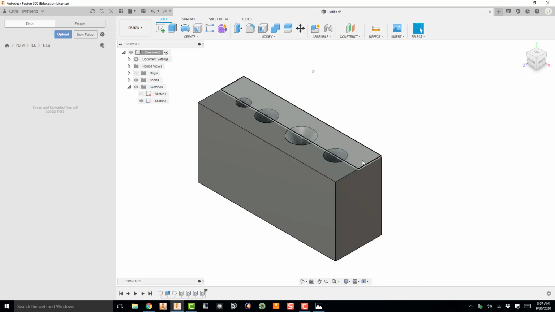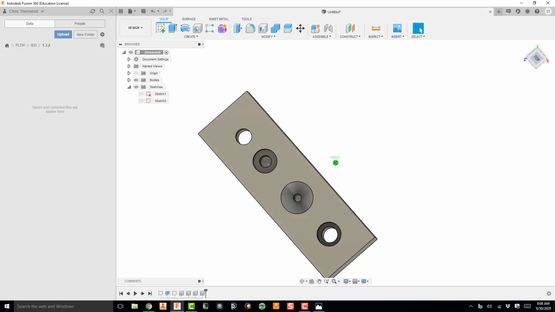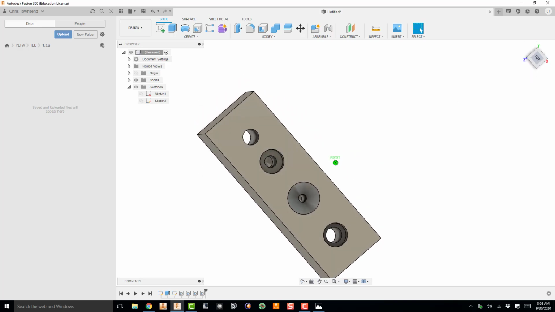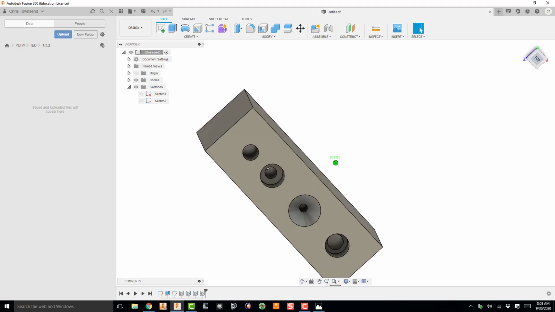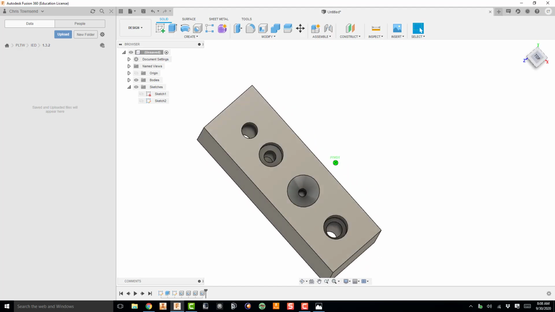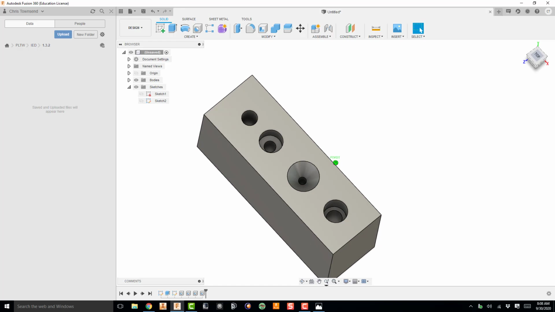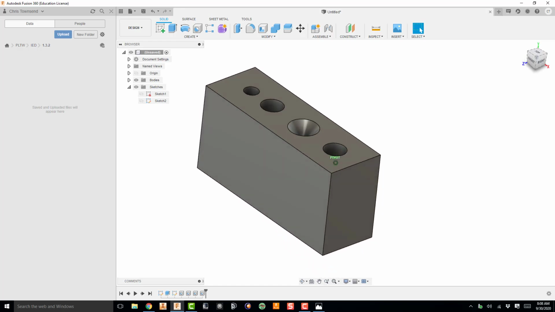Hit OK. Now I want to go ahead and hide this sketch because I don't need it anymore, so I'll just click on the eyeball again and hide that. And if I rotate this around, you can see I have 2 through holes and 2 blind holes. 2 of the 4 holes are counter bore, and 1 is countersink, and 1 is just a simple hole.